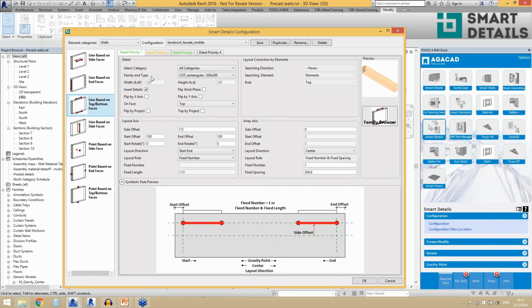Again, on the top I want to insert a rectangular cut, a line-based family with side offset from the center of the wall. I will move it a bit to the side. Again, this detail will not be inserted. And yeah, the fillet on the top again.